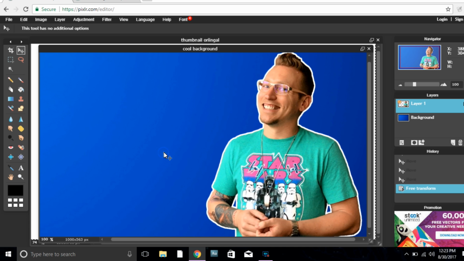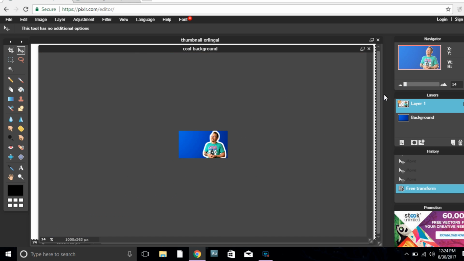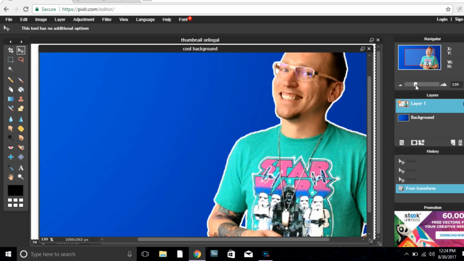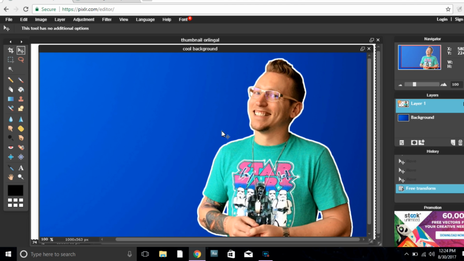Now, the reason you want to be zoomed in at 100% when you're doing that particular feature is if you zoom way out, see how thick the outline is now? That's not how it really looks. But at 100%, you can see exactly what it's going to look like. The thing's fidgety sometimes.